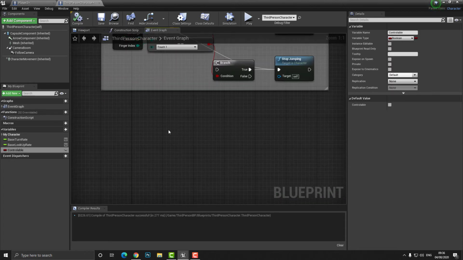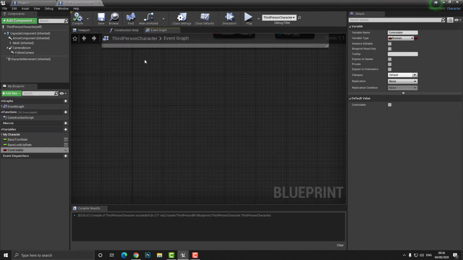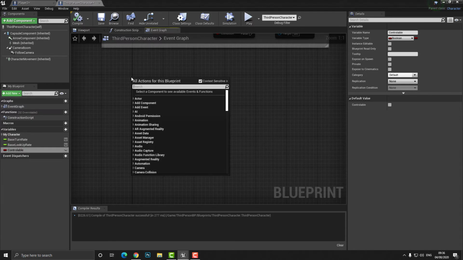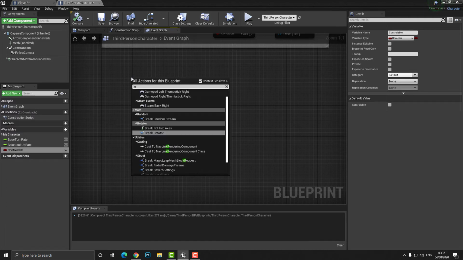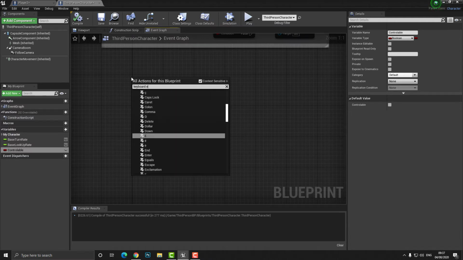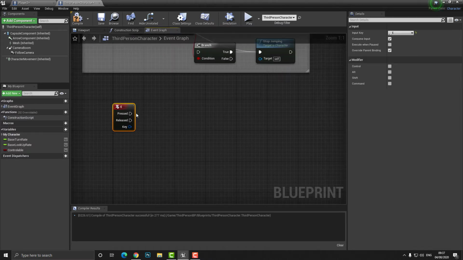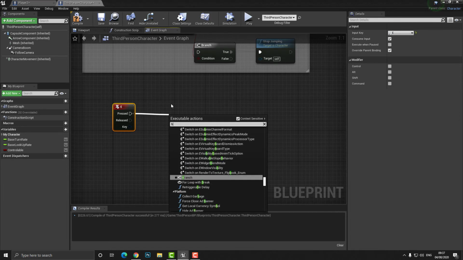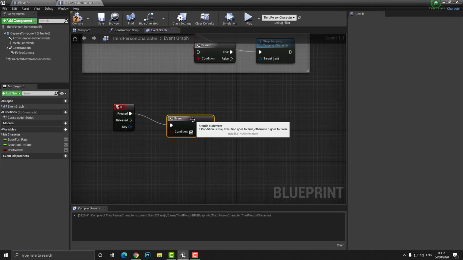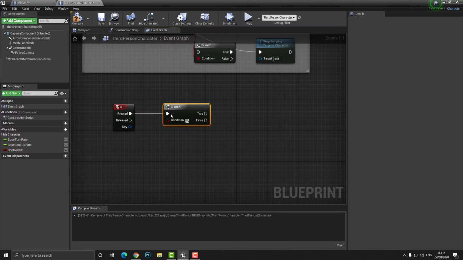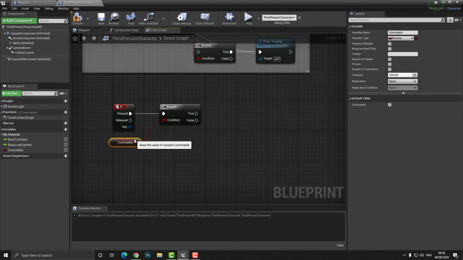Now back over here in the third person blueprint, what we need to do is, first of all, when we get to the box, the area in which we want to switch players, we want to initiate a key press. So we're going to type in keyboard E. Now if it's pressed, we're going to do a branch. Now the branch says that if something is true, then do one thing, and if it's false, do another thing. And we can do that based on a condition. And the condition for that is whether or not something is controllable. Okay, so whether or not the player is controllable.